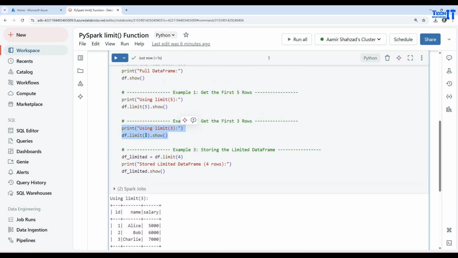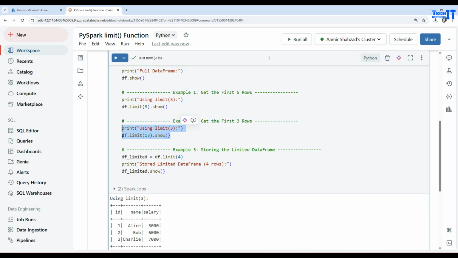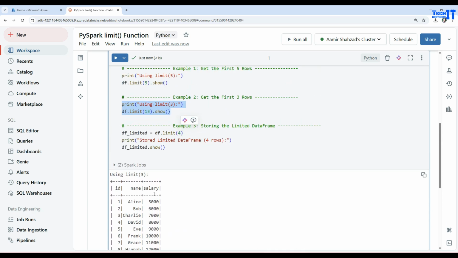But now if you go further and say you don't have 13 records, but you have put the limit as 13, in this case, as this limit number is more than the actual records in the data frame, it's going to show you the entire data frame. We know that we have 10 records in the data frame, and that's what is shown, 10 records. So when we put 13, or if you put more, it's going to show you everything.